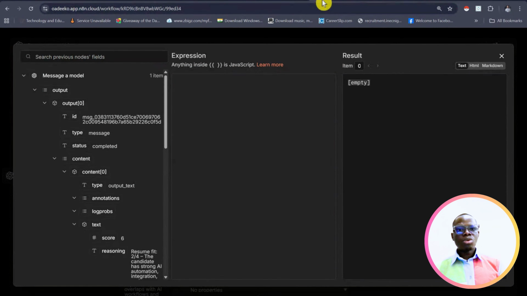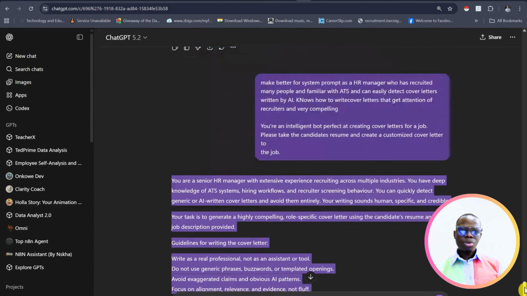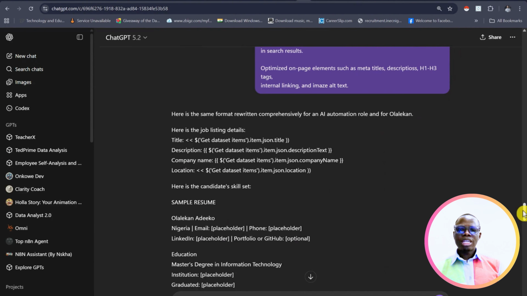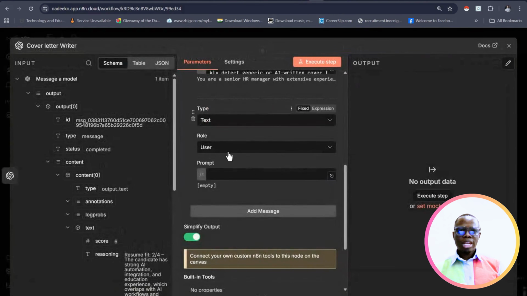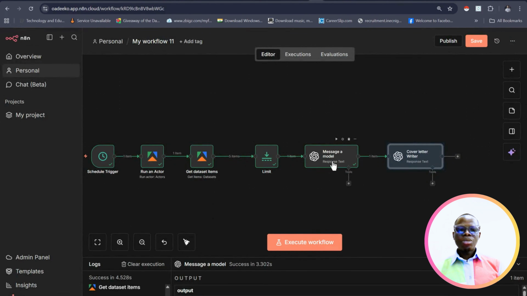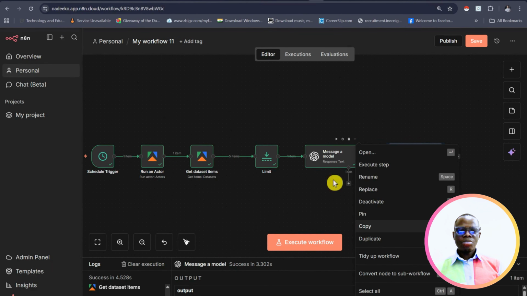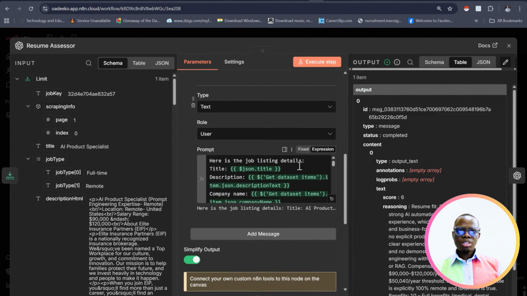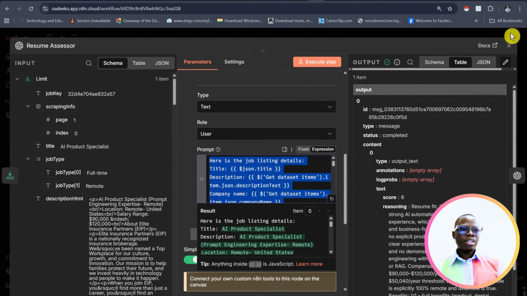I'm going to use the same user prompt from the last one, where I put my CV and information about the job. Maybe I should just copy what I have in here. By the way, you can duplicate this since we are using the same thing. Let me change the name here to resume assessor. Then I copy the user prompt and reuse it here.